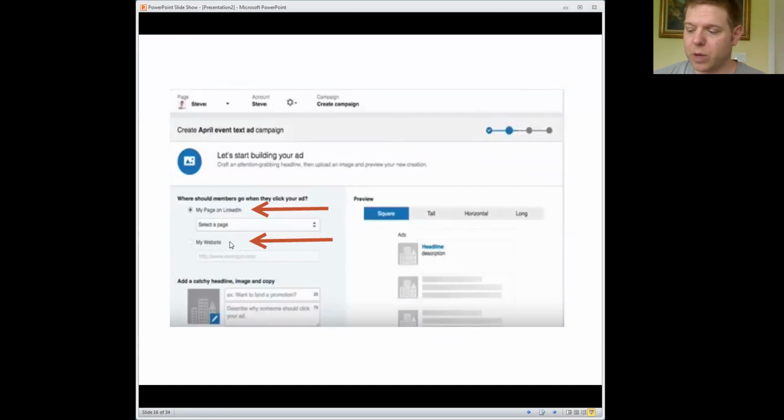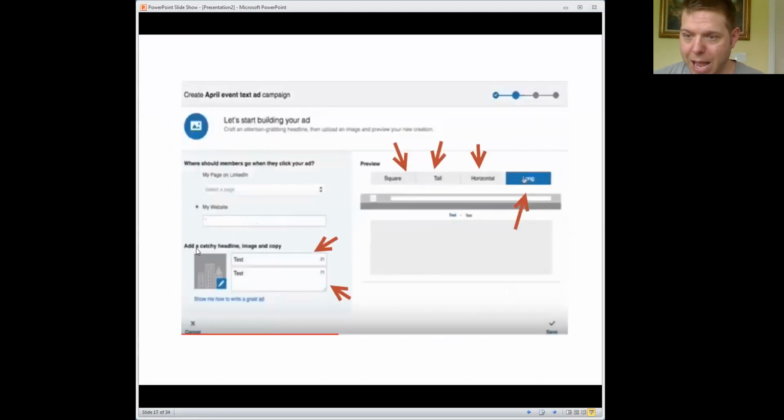And after that, you're able to add a catchy headline and some image copy. So you're going to add a picture, a headline, and your image copy. And then you're going to be able to have the four different kinds of previews. You have the square, the tall, the horizontal, and the long.